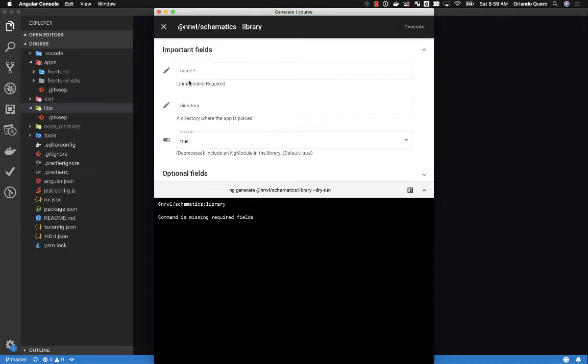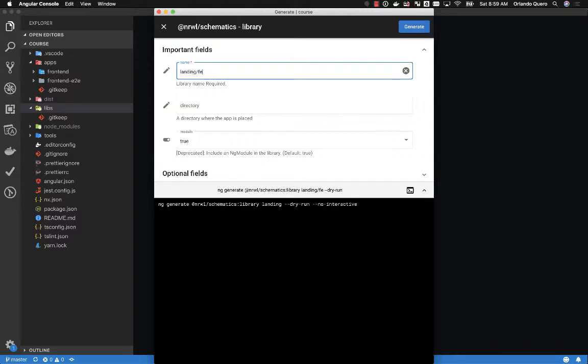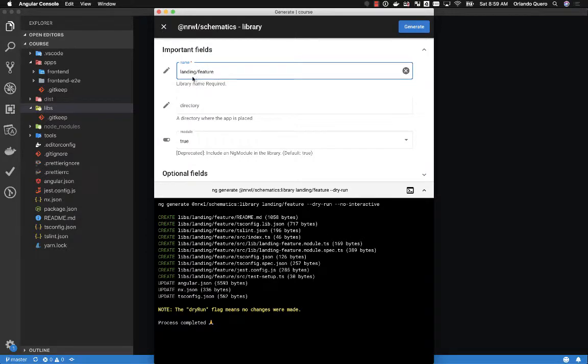Then we're going to start answering questions here. First question is the name. Now, one thing that I would like you to learn about this field is that it supports folder creation. For example, if you type landing feature, it will actually create this folder in the libraries. As you can see down here, it will be libs, landing, feature, and then everything else related to that library.